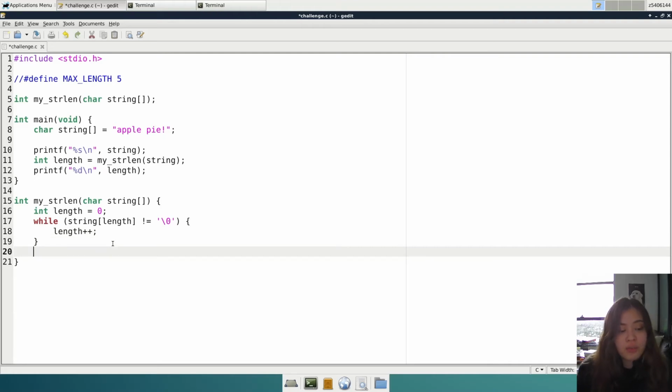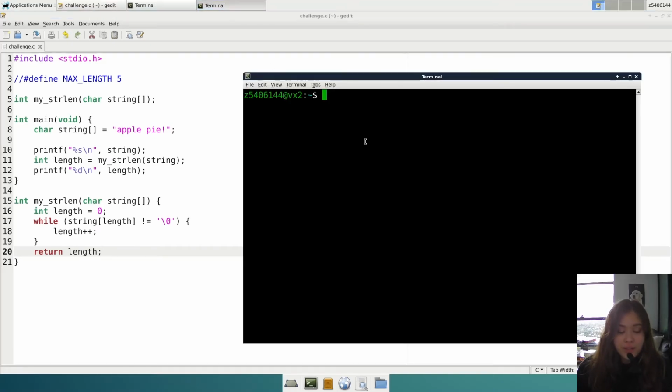And what are we returning to the main? What we found. So we're going to return length, because that was the purpose of our function. Okay, so now that we've done all that, I will save that, and let's see if it works. We want it to print apple pie, and then print how many characters there are in apple pie, the length of apple pie. So let's try that. DCC, perfect, no errors or anything. Let's run that. So it says apple pie 10.